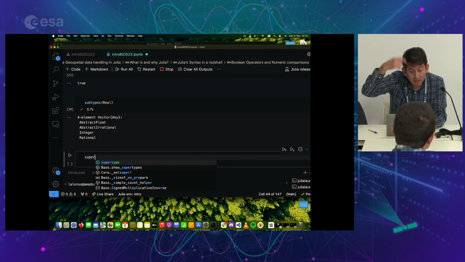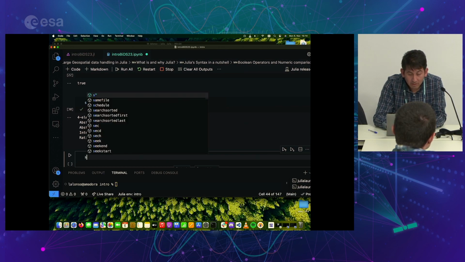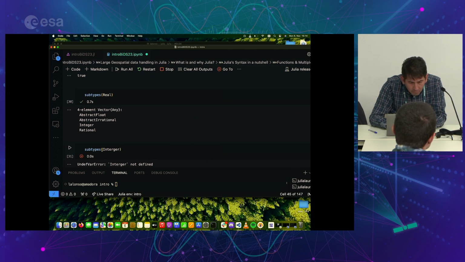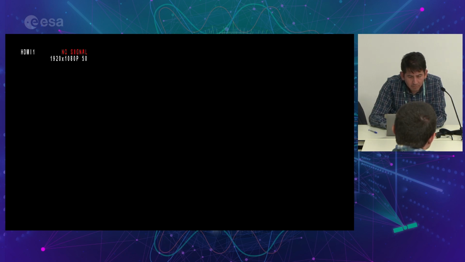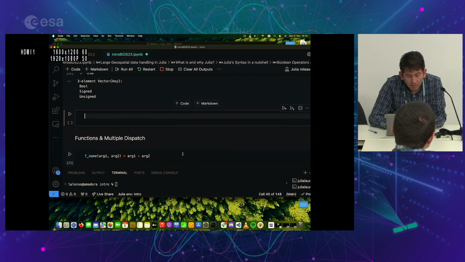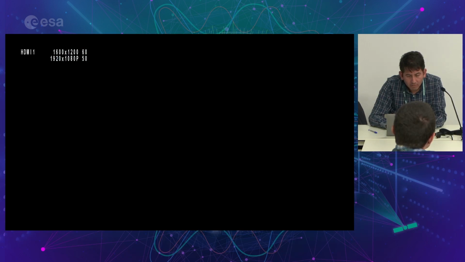So what is the biggest? Are the rational and the integer part of the rational? No, basically the highest level is real. Under that there's abstract float, abstract irrational, integer, and rational, so they are next to each other. And underneath the integer you have Boolean, signed and unsigned, and then under the signed you have the normal integer, Int64. So you can always go down and down or up and up.